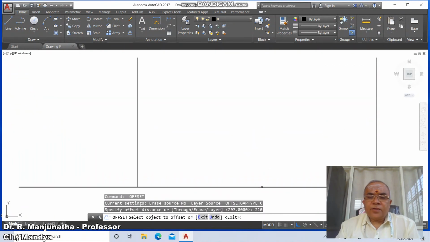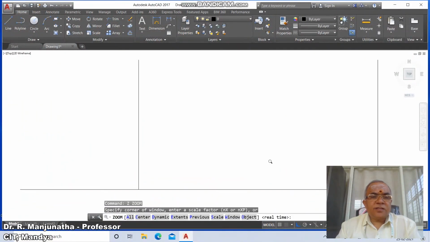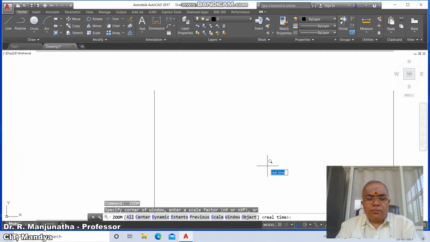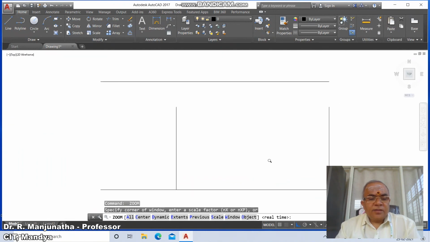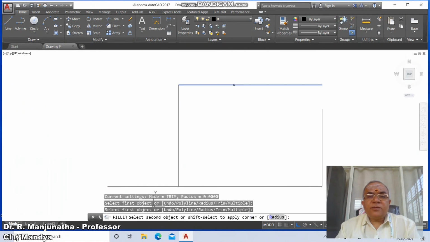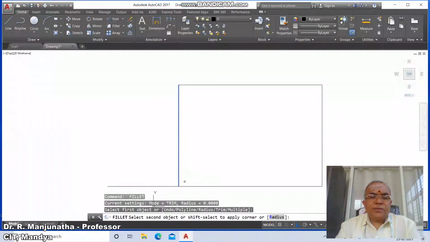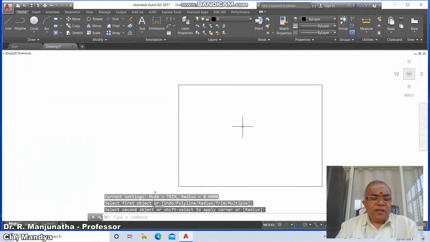Again offset, take the distance as 210, select the horizontal line and offset to the top side. Then go to zoom extents, then zoom 0.6x. Then go to fillet and select between these two lines, horizontal and vertical, so that you get the A4 size sheet.